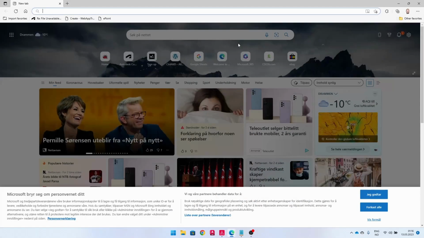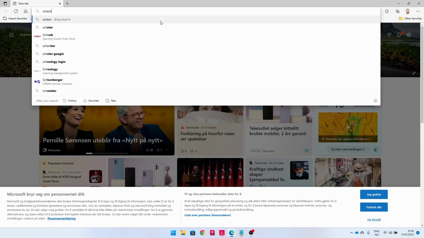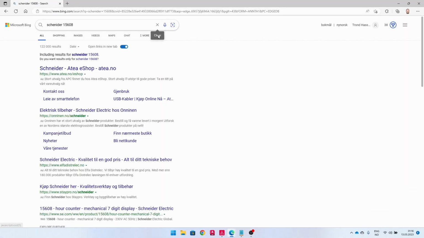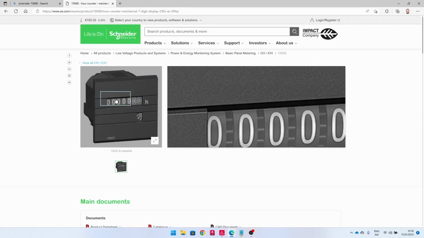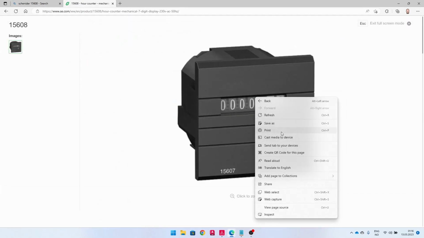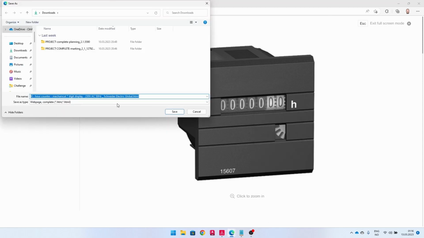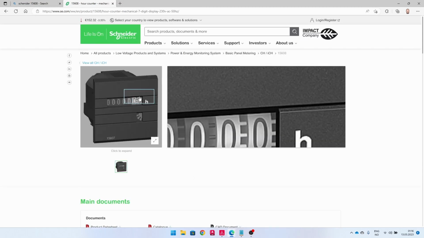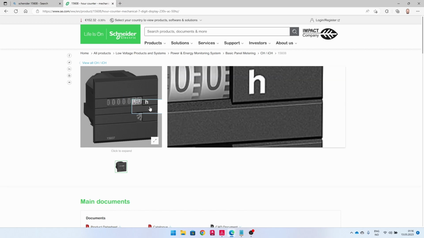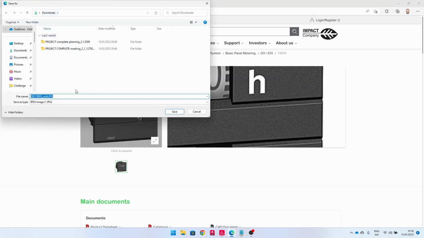I can search for Schneider and this part number. Let's just say hour counter, this one. I have the picture here. I can just save the picture. That was not the picture, that was the entire page. How can I select just the picture? Save image as. That's my download folder.